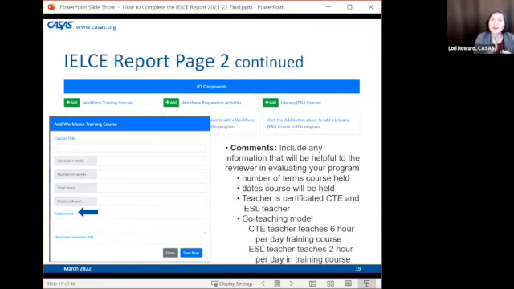As they said, your CDE consultant is going to be looking into your TE report to see how this IELCE report matches up with the payment points that you've requested, and for the students that you've reported and the courses you've reported. So yes, it should be exactly the same as you reported into TE. Thank you for bringing that up.